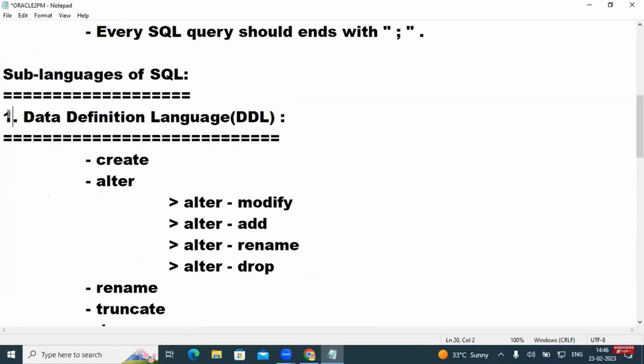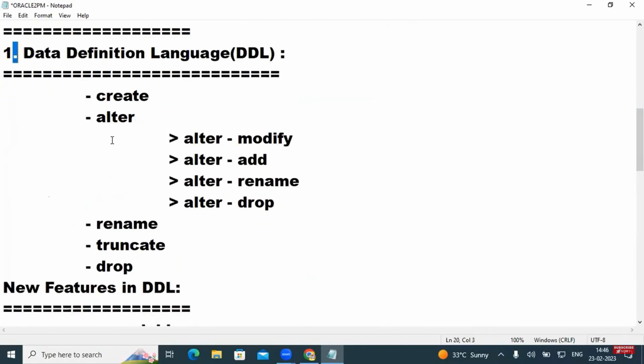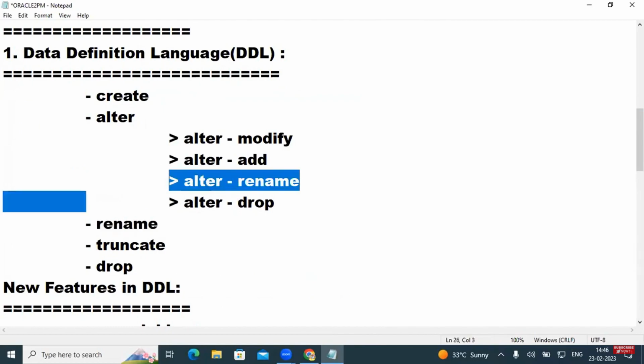Data definition language commands, sir. First we will discuss what is create, what is alter. In alter, again there are 4 types of commands: modify, add, rename, drop. And here also rename is there. Here also rename is there. So for what purpose are we using these 2? What is the purpose of alter rename and what is the purpose of just rename? This kind of difference we will go and check now.